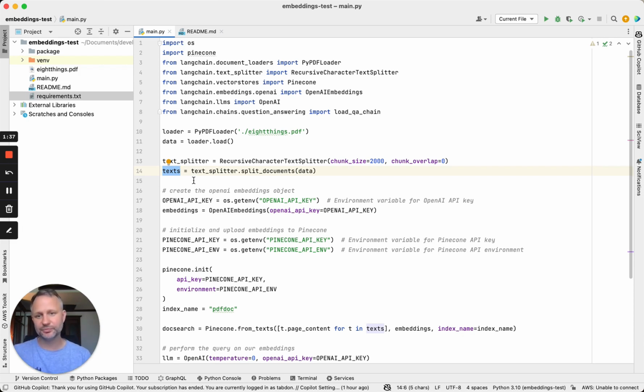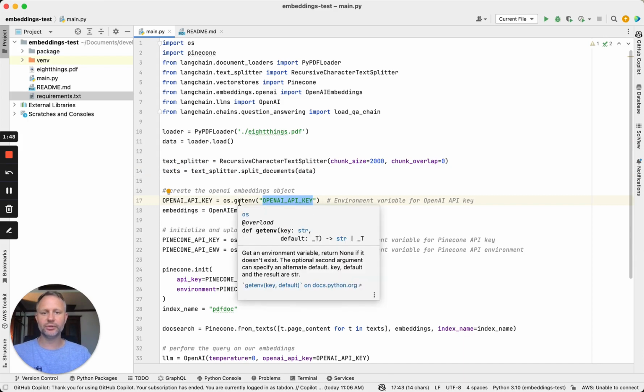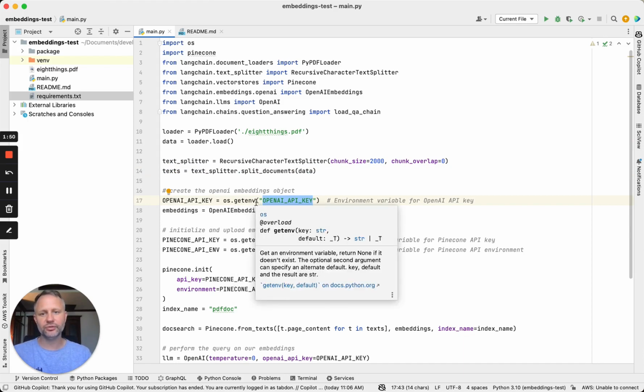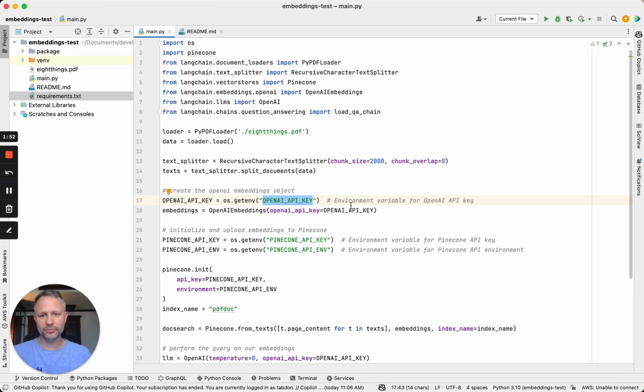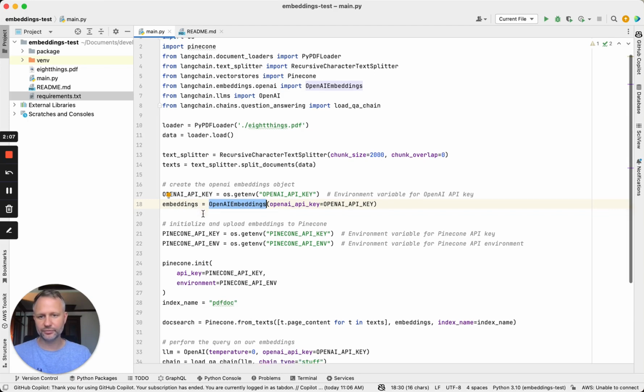PDF document in it. The next thing we'll do is set up OpenAI, so we get our key. If you are doing this yourself, you have to make sure that this key is an environment variable with this name, and then we create the embeddings object here, and we pass in our OpenAI API key. These two things don't do much right now. This is just creating the object that we can use later on.